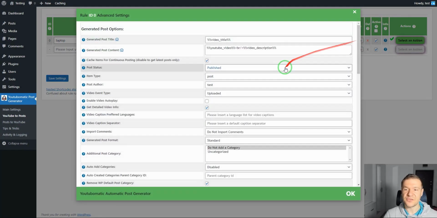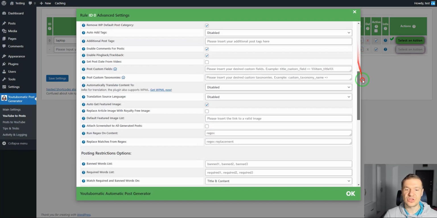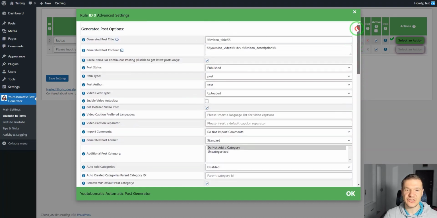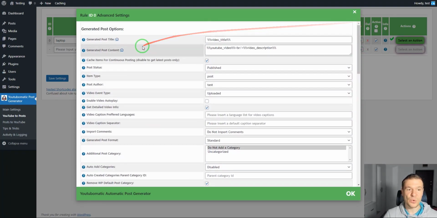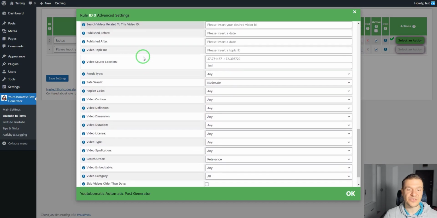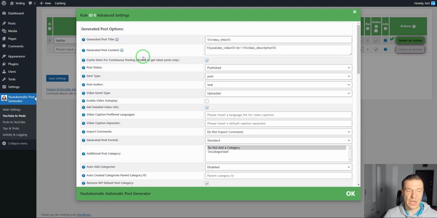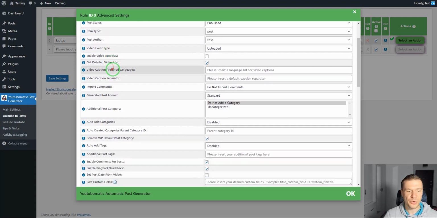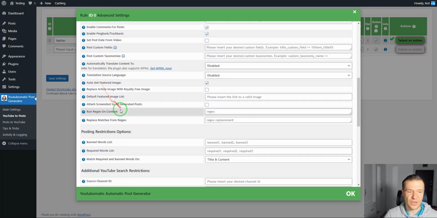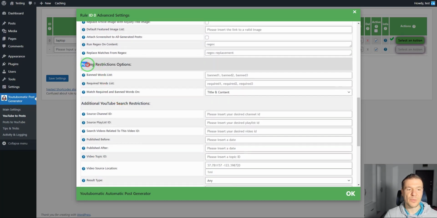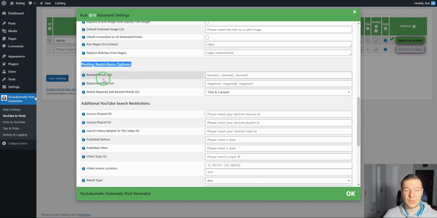If we click here on settings, we will see a huge number of things that we can change and set. So let's start explaining each and every settings field from here. So on the top part of it, we will have generated post options. You can customize the post that you will be generating using these options. You have in the middle posting restriction options. You can set some additional restrictions that you want to make.